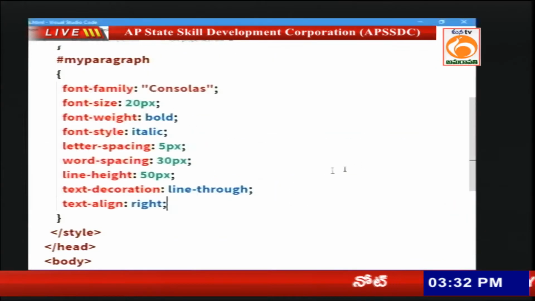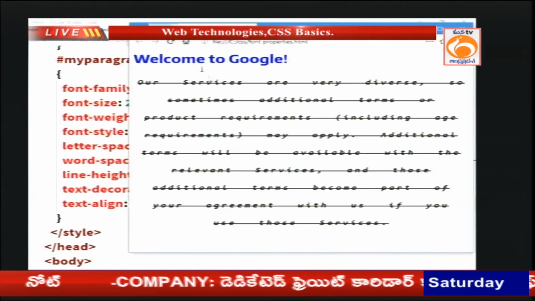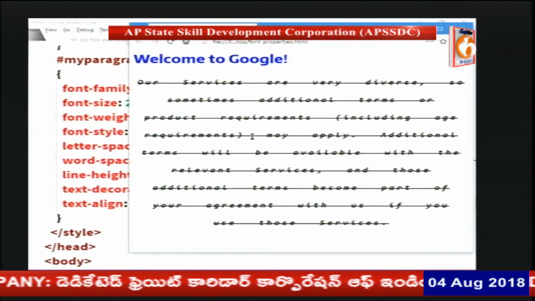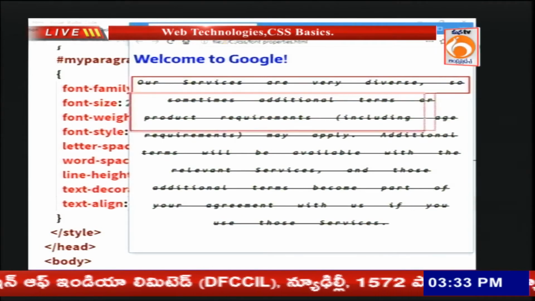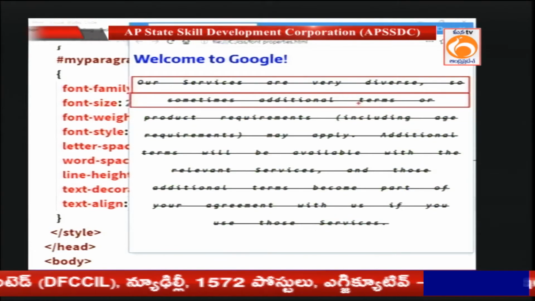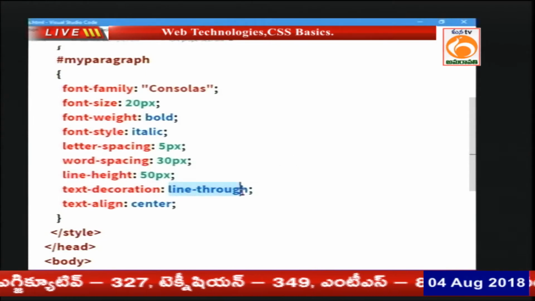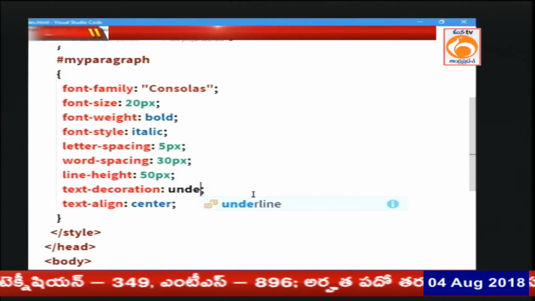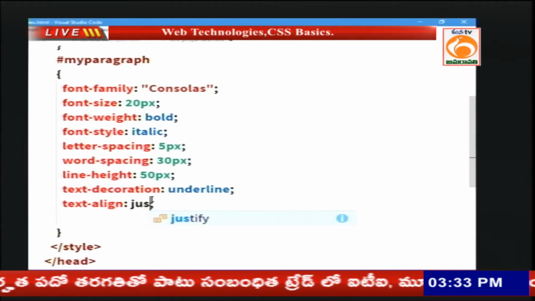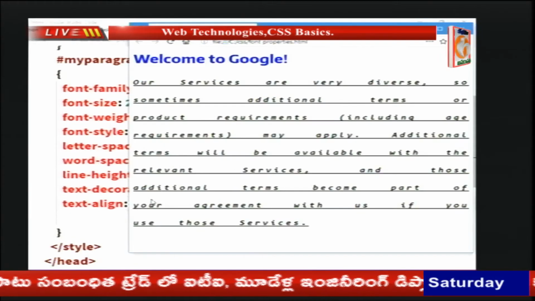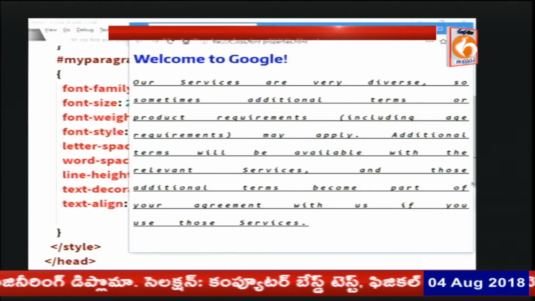Next, also we have center. So each line is center aligned now. Each line is horizontally centered. For example, this line is center, this line is center. Each line is aligned center individually. Alternatively, we can specify justify in order to align them justified. So now we can notice both the left side and right side edges are correctly maintained.